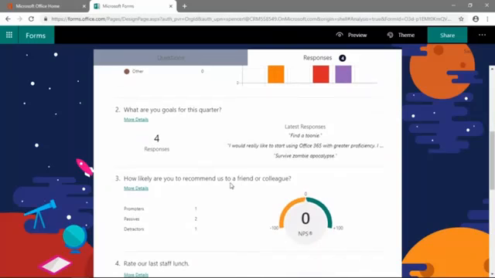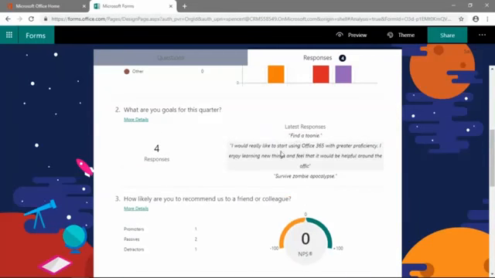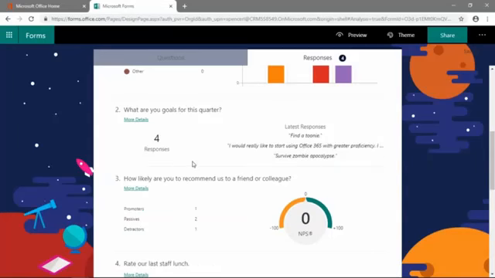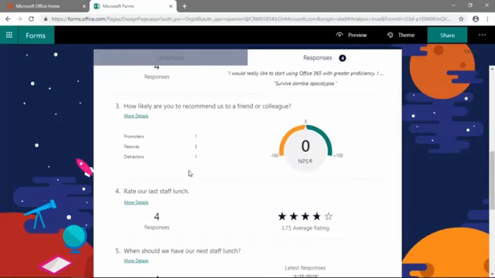What are your goals for this quarter? That was one of our long text entry questions. We had 4 responses to that. And in the case of this question, the form is just going to show you the last few responses. This particular user added a lot of text about using Office 365 to survive a zombie apocalypse, for example, just having some fun.